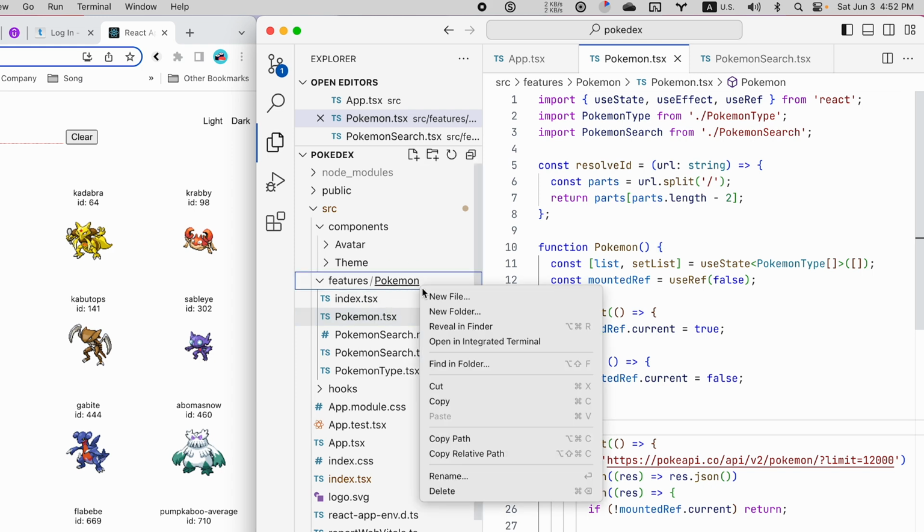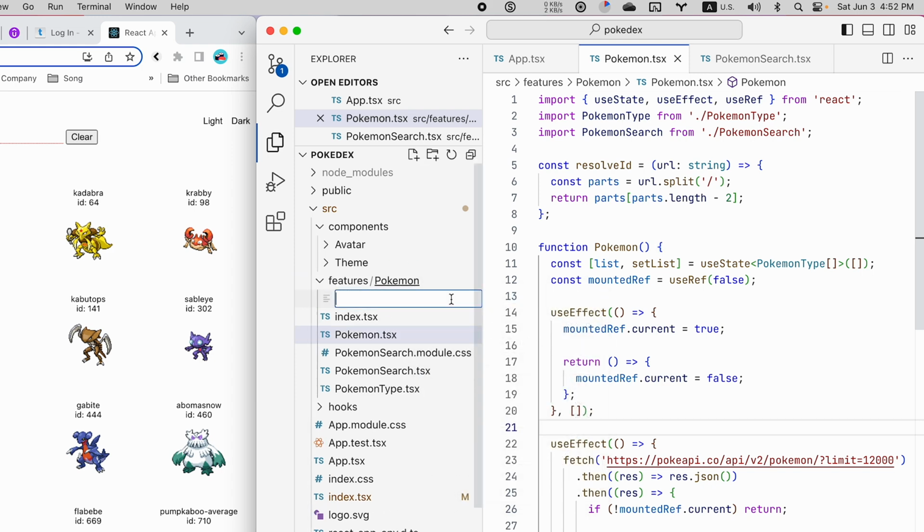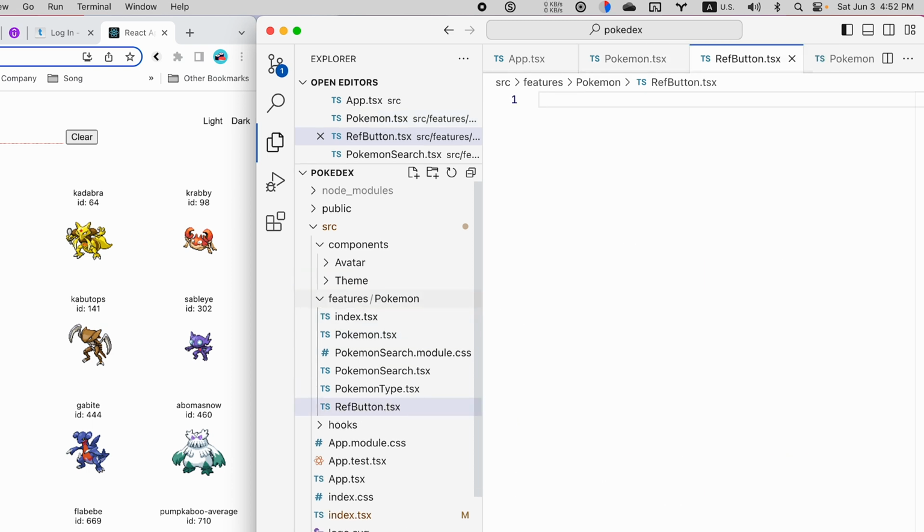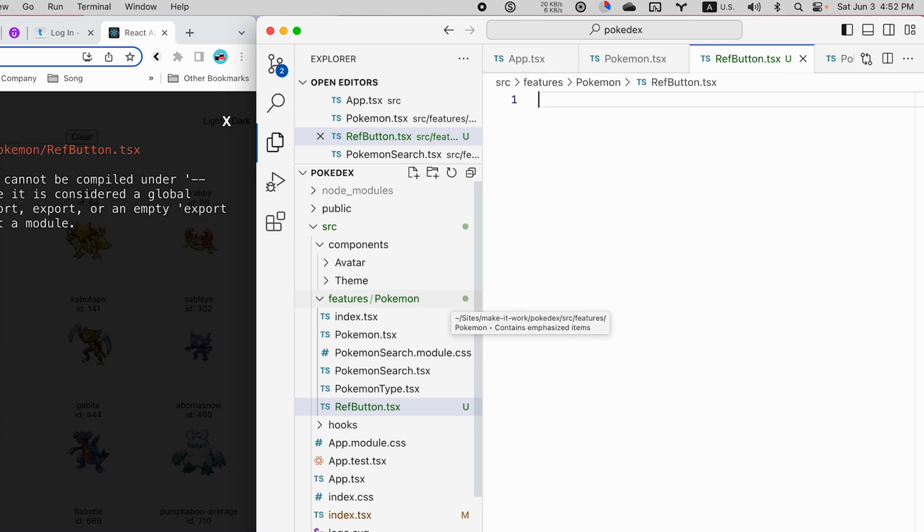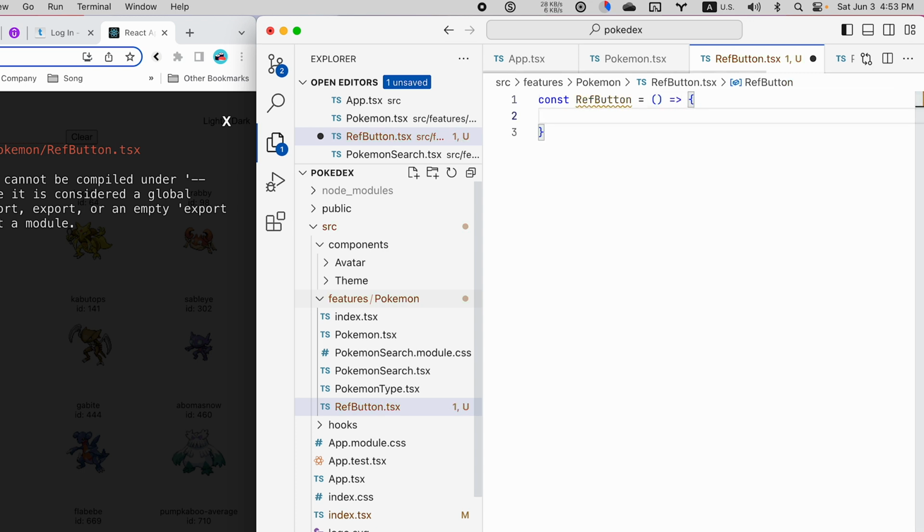Let's create a new file under the features of a Pokemon. Let's call it ref button this time. And we want to create a new component to demonstrate the ref usage. So let's name it RefButton equals to the component syntax. And inside, we're going to first create a ref. This time, we're going to use a number for demonstration purposes, so it starts with a 0.